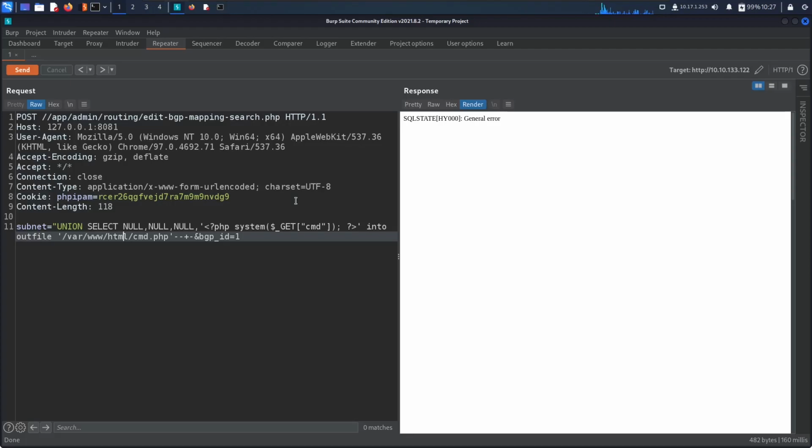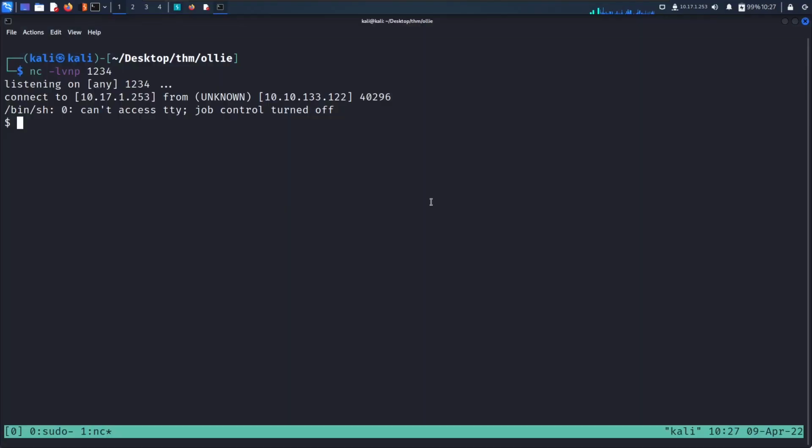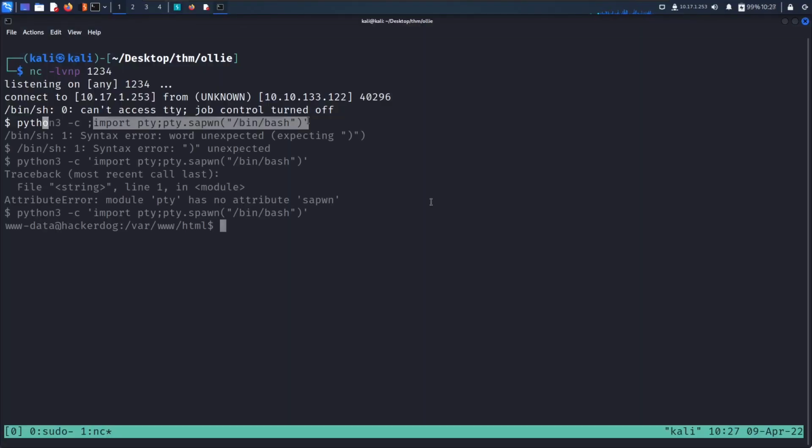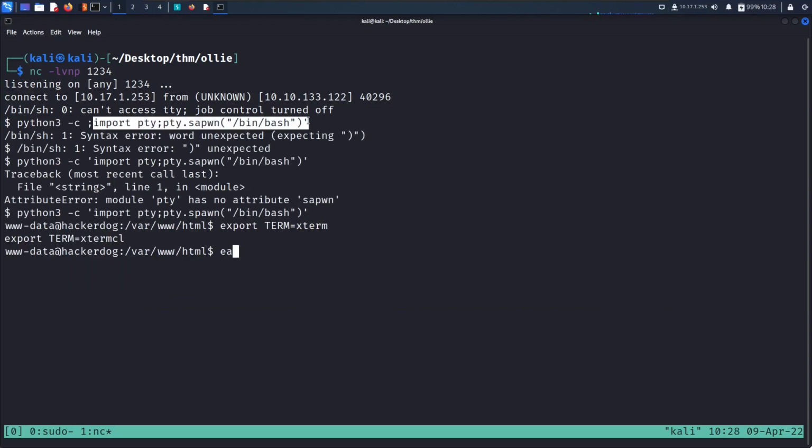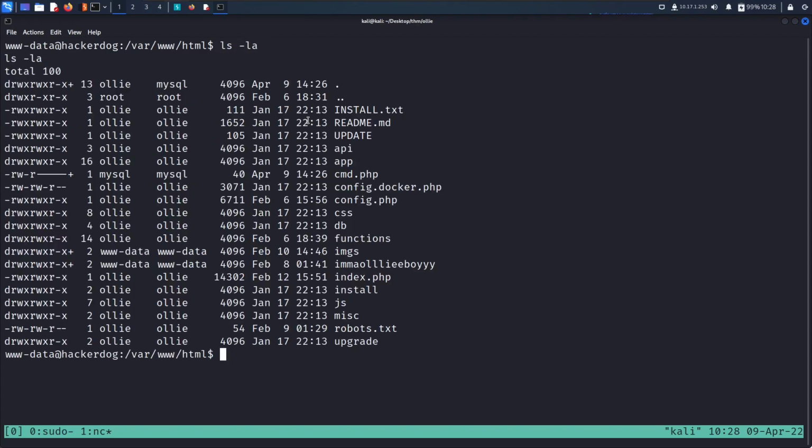Okay, so let's refresh the page, and we have a shell here. Awesome. Okay, so now export TERM equals xterm, so we can clear the shell. I made a lot of mistakes today. I'm really sorry for that. Okay, so we are inside the server.